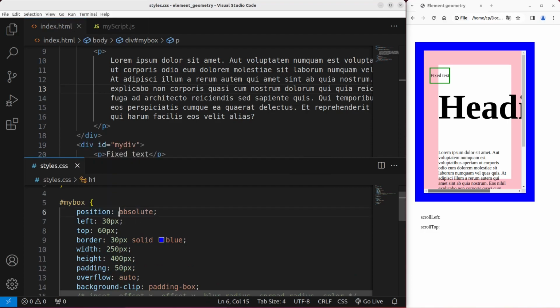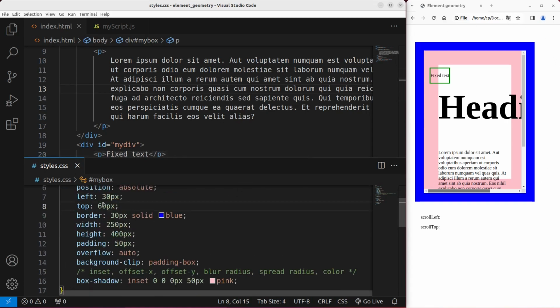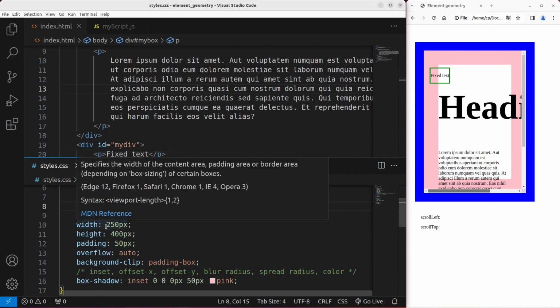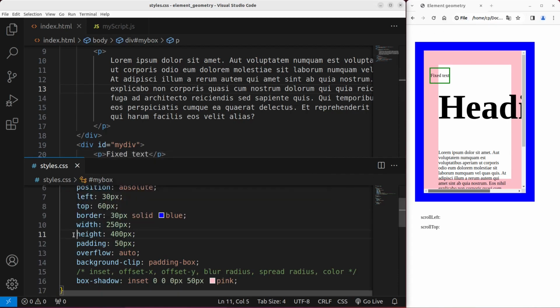So the position is set as absolute. That means the position is measured relative to the whole document. And the left margin is 30 pixels. The top margin is 60 pixels. The border width is 30 pixels, and it is in blue color. Okay. And the width of the whole division is 250 pixels. And the height of it is 400 pixels. And the padding is 50 pixels. So the padding is shaded in pink.